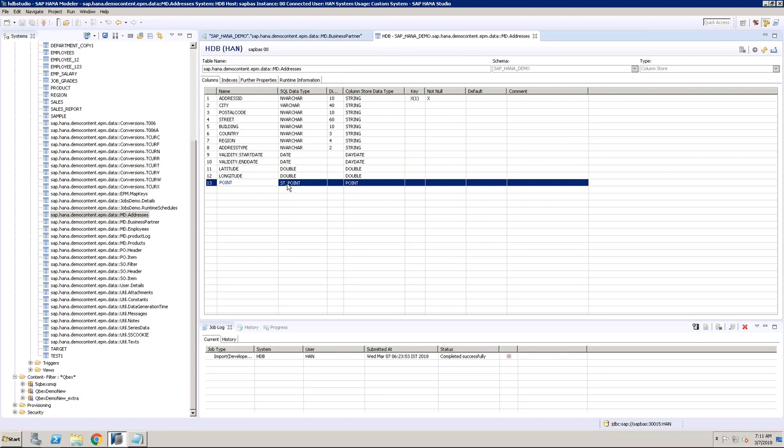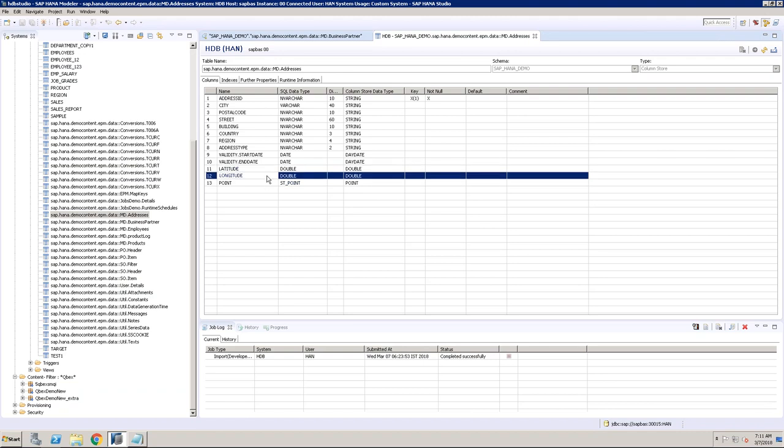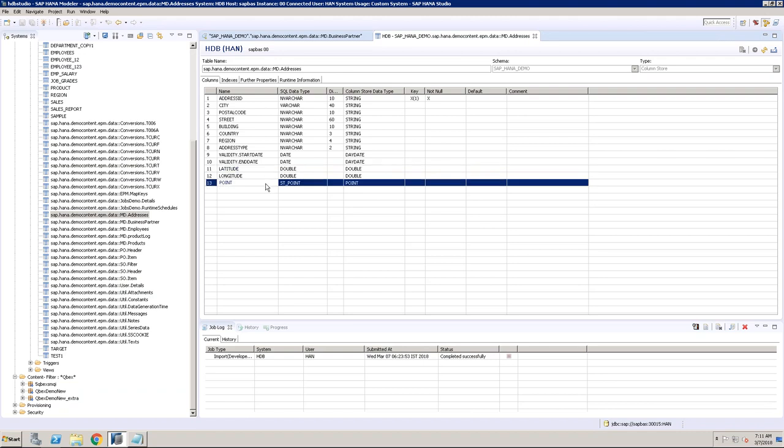They're using a data type called ST point. This is nothing but a geospatial data type. So you'll have latitude, longitude, and the point is nothing but coordinates with both. I'll say X and Y coordinate, right? Whenever you have a point, you will say X and Y.